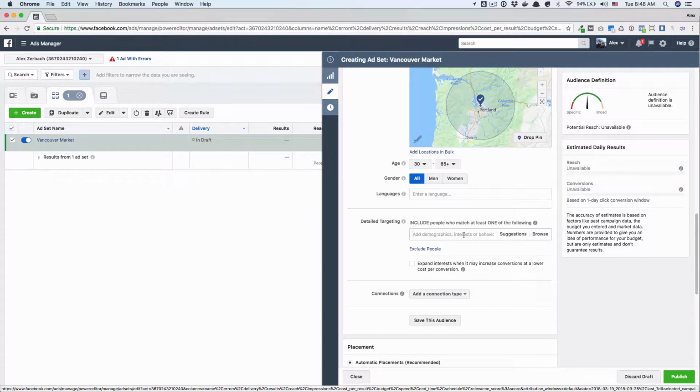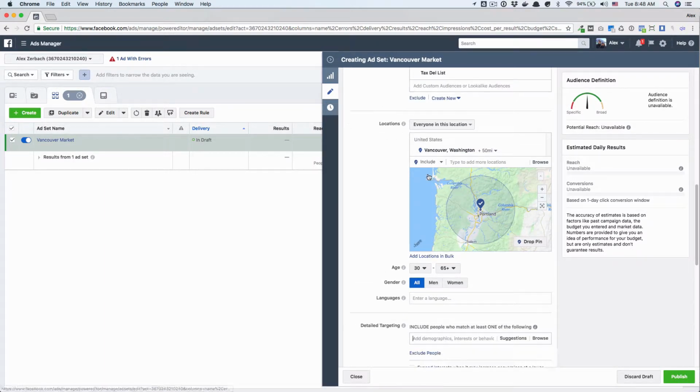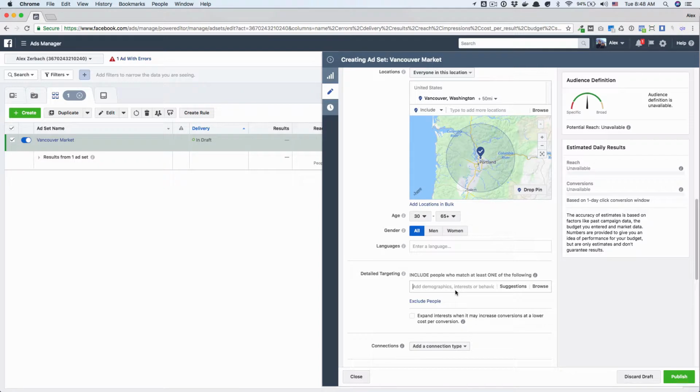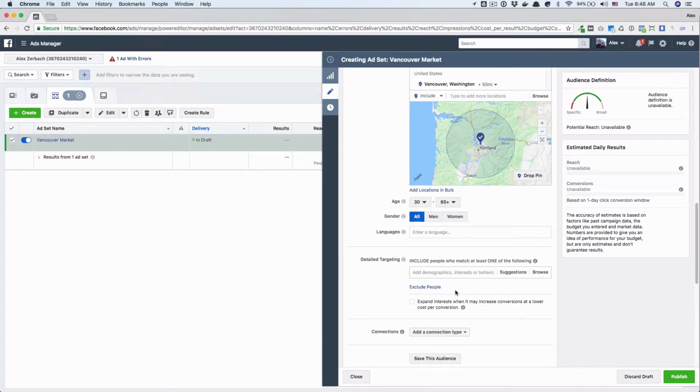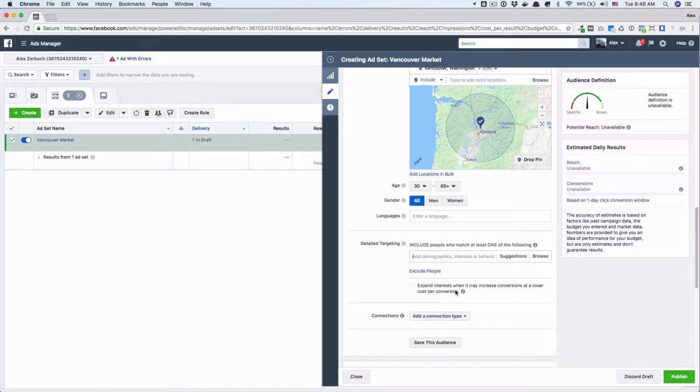Detailed targeting. So this is kind of the interest-based stuff. I typically stay away from it, especially when I have this already narrowing down my results, because this is going to narrow it down so far that you might only be showing your ad to a couple hundred people a day, which just isn't enough to justify the $10-20 a day spend.